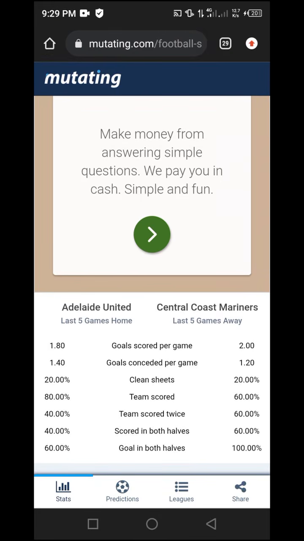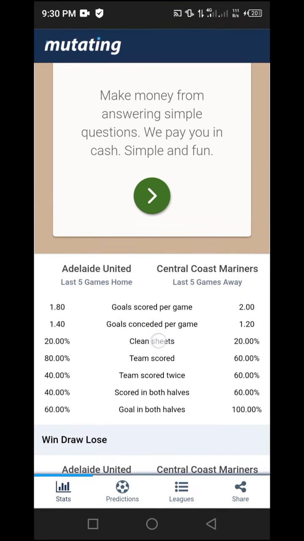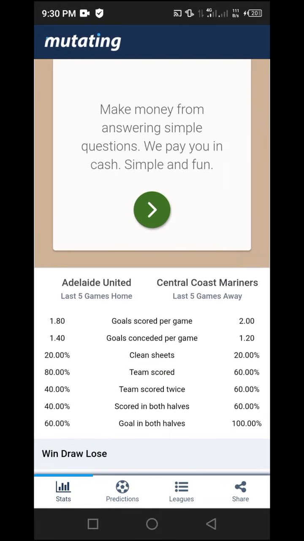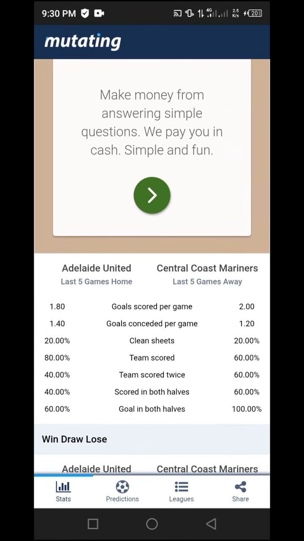So you must be assured and check that the goals conceded per game for all, or each, of these teams must be greater than 1.10. In this case, we have that for the home team as 1.40, which is already above 1.10, and its opponent is 1.20, which is already above 1.10. So it has passed the second test.